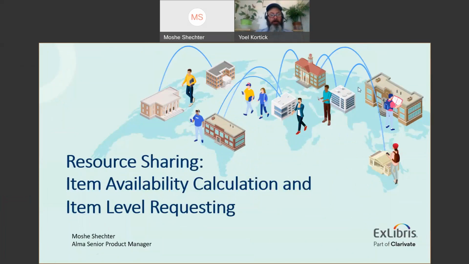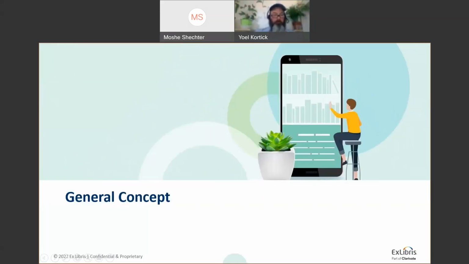As we all presented, we will be talking about two features of resource sharing: item availability calculation and the item level requesting. But as we go into these two topics, we'll talk about a more holistic view of these features, and we'll talk about some neighboring features that are part of resource sharing and complement the experience and the services that these options enable you to provide to your patrons. As you all mentioned, there has been quite some interest about this over the last couple of weeks, and we thought it would make sense to have a session and share this information so that we're all on the same page.